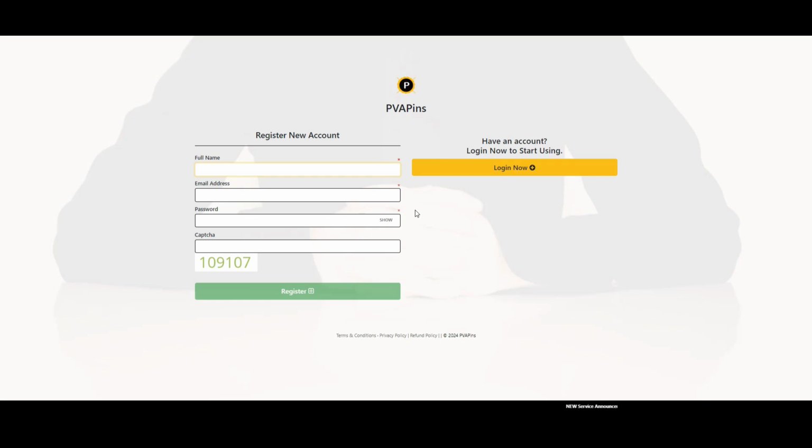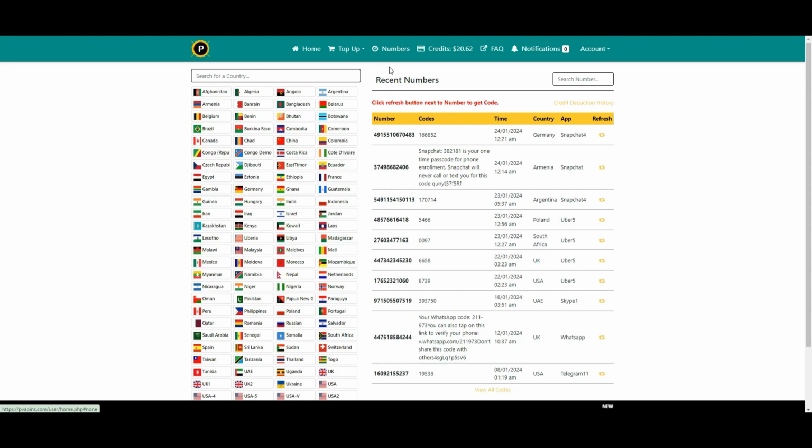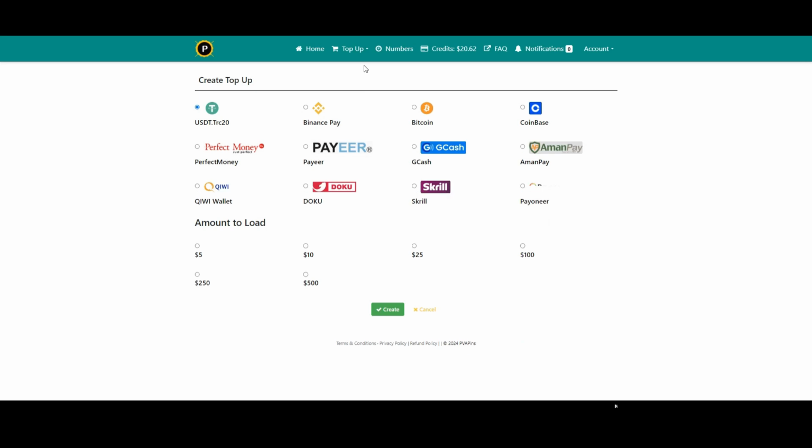Now fill up this required field and tap the Register button. After creating an account you can see your dashboard like this. For recharge, click on the top-up option and click on Recharge your account. Now choose your preferable payment method and recharge your account. After recharge you can see your remaining balance here.